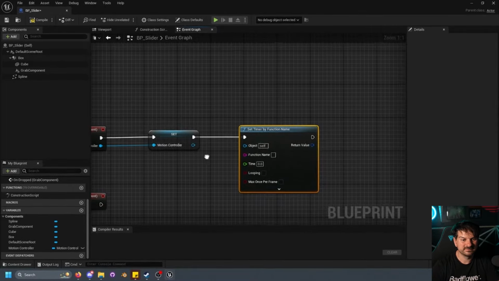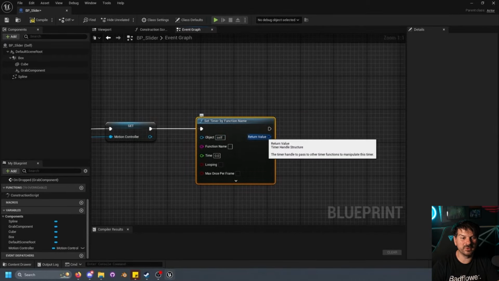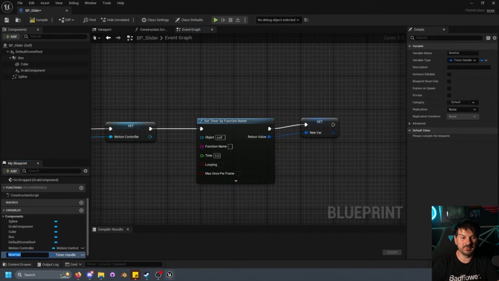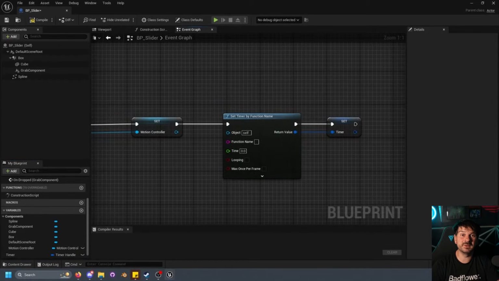Awesome. We want it to be itself. We are going to right-click on the return value. We're going to promote it to a variable, and we're going to name that variable timer. I'll explain why we're doing all this in a second.